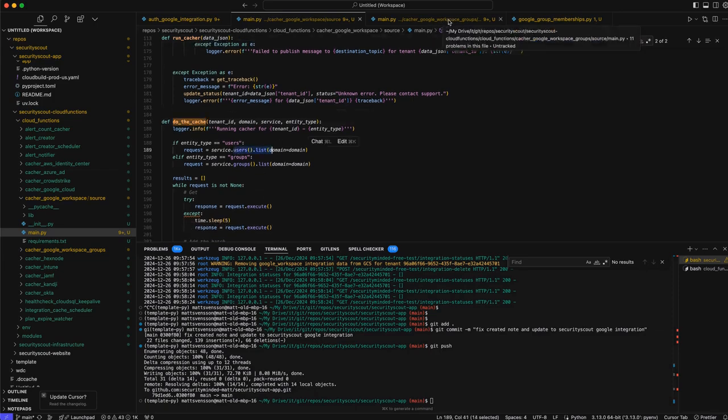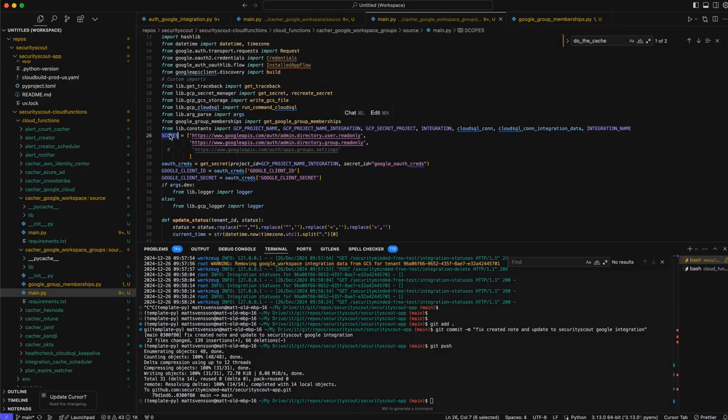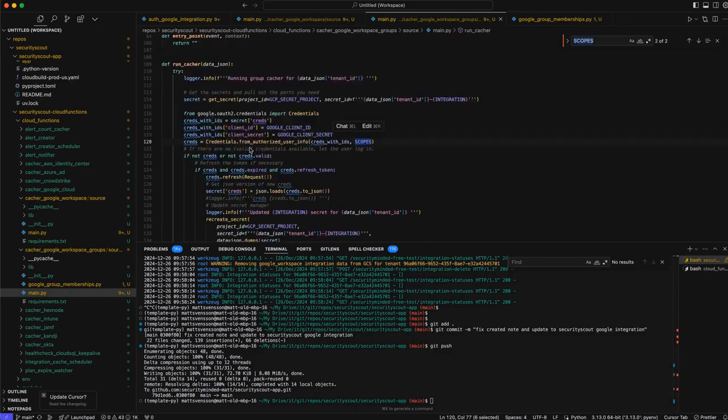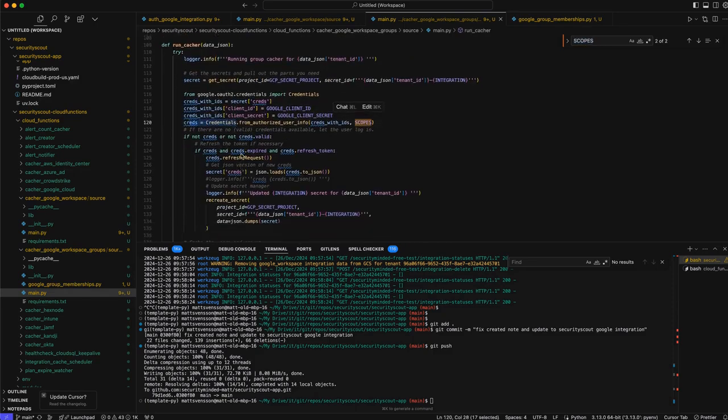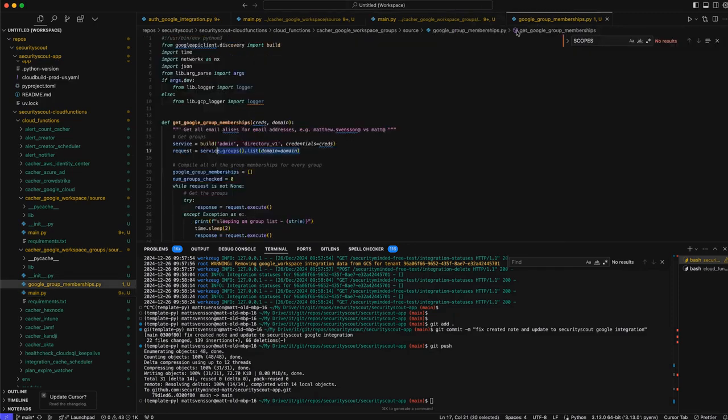Groups is a similar method where we go through and get the scopes as necessary, just the minimal amount, create the credentials, refresh them if necessary, create a service, and do the cache, which is getting the group memberships, which is using, again, just a standard admin directory v1 API. So that is the way the integration works with Google. The client ID is shown and the way that it all functions.